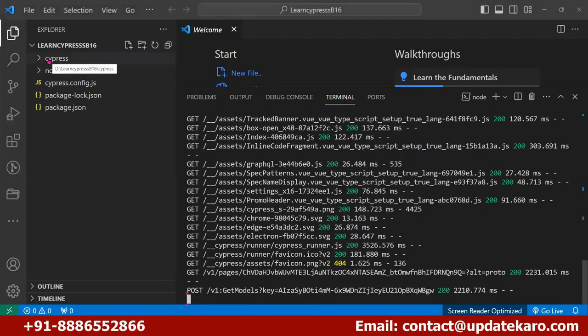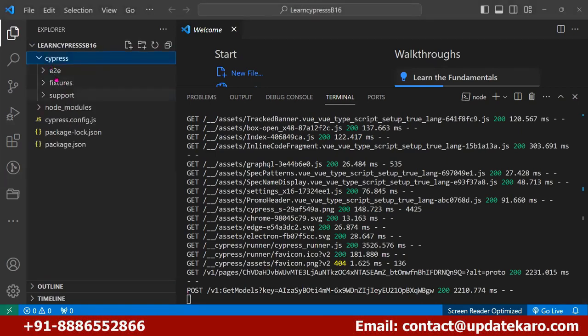You can see you got the Cypress. Under that, you got E2E automatically. You have fixtures. You have support. These three folders you got, and also you got cypress.config.js. For each of this folder and the file, there is a different purpose. I will tell you what is the purpose.